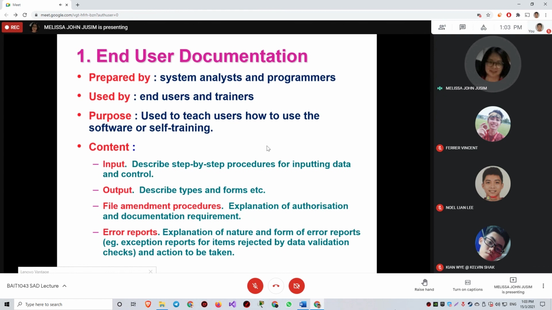The first one is the end user documentation. This is very important when we conduct our training. When we conduct our training, we need this user manual. We call it a user manual for our users.